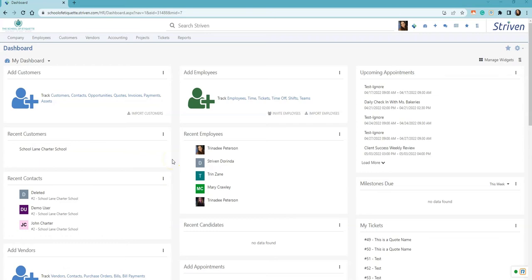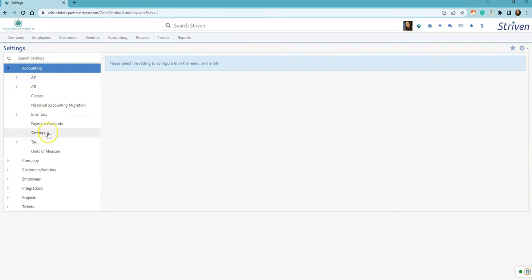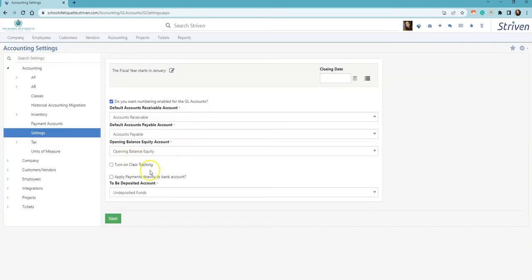So in this video, I'm going to walk you through the steps on how you can set up class tracking so that way you can track two different companies within the same system. So first you're going to want to go to Company and Settings. And then once you're in the settings, you're going to click on Accounting and then Settings again. Now on the settings page, you're going to choose to turn on class tracking.